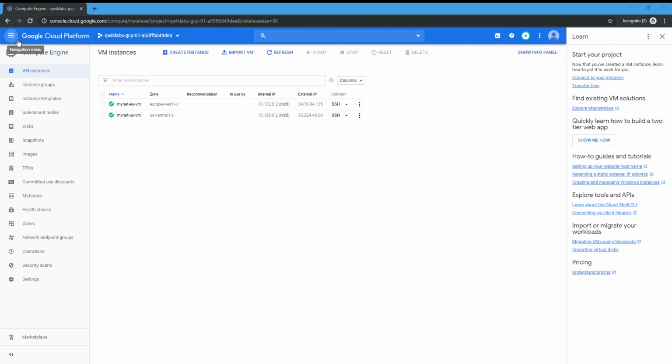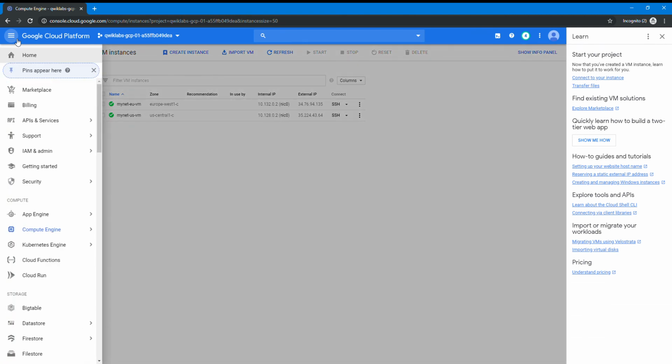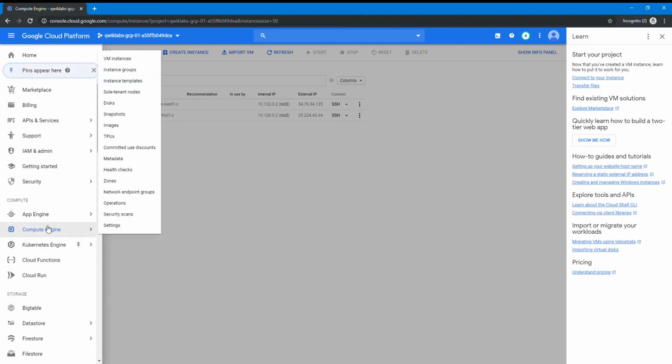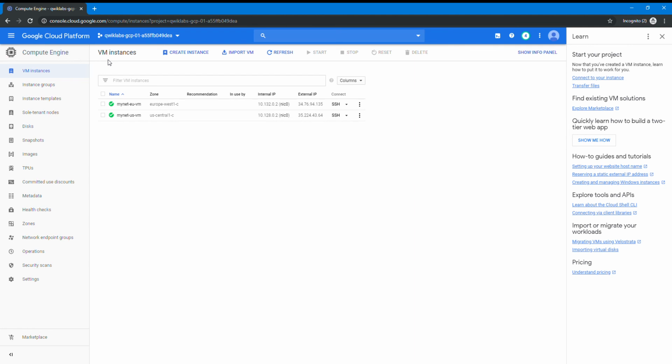On the navigation menu, Compute Engine, VM instances. Note the external and internal interface from the mynet VM. For mynet-us-vm, click SSH to launch a terminal and connect. Let's click on SSH. So we're trying to connect to the US VM. You can SSH because of the allow SSH firewall rule, which allows incoming traffic from anywhere.